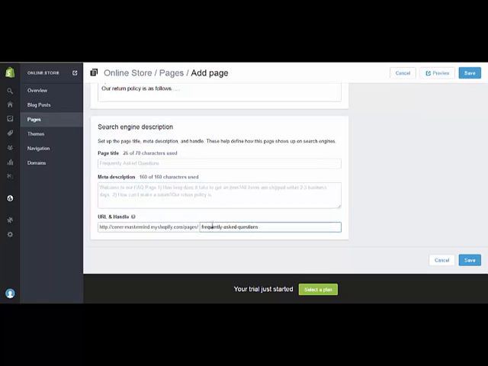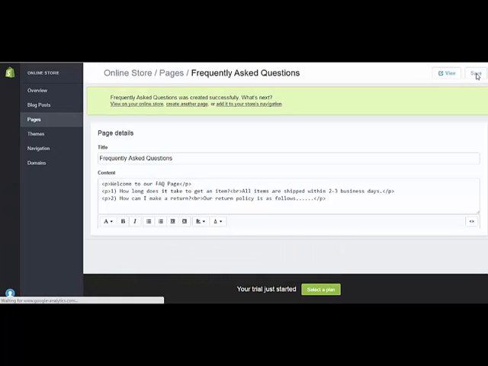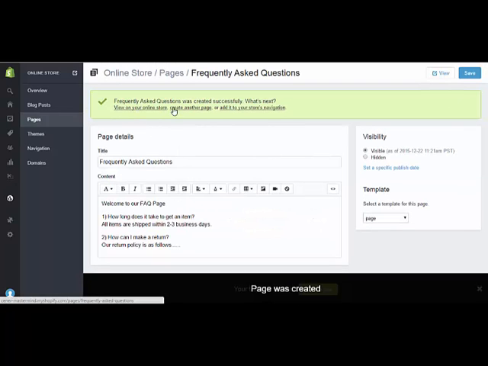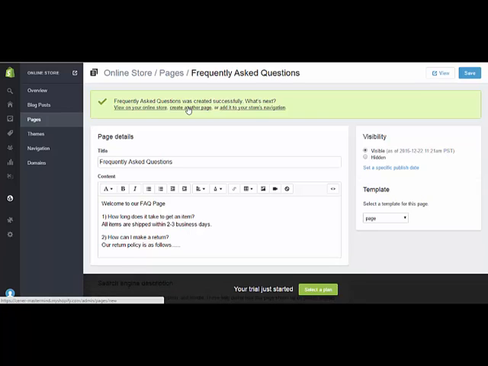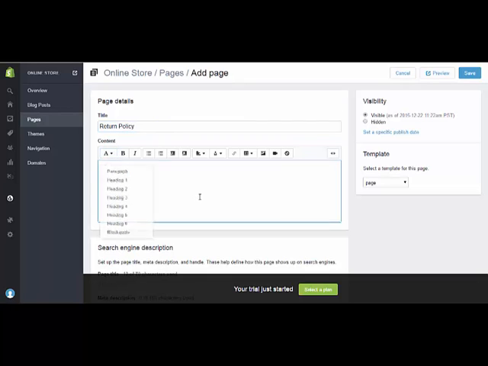So putting everything in there. This is an SEO section here. You could spend some time to optimize it, but you don't really care about your FAQ page being that indexable in terms of Google, so I wouldn't focus too much on that. You're just going to save it, and you're going to create another page. These pages are being saved into the site, but they're not visible anywhere until you add them somewhere. We'll do that in a second.